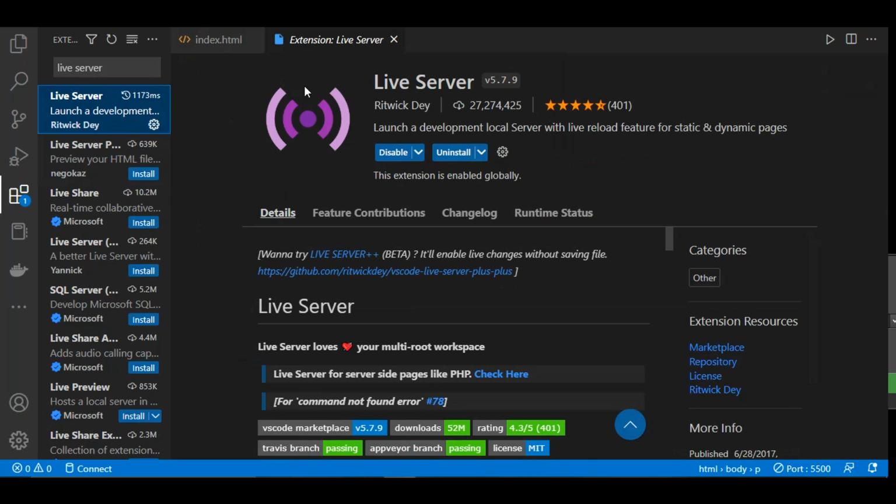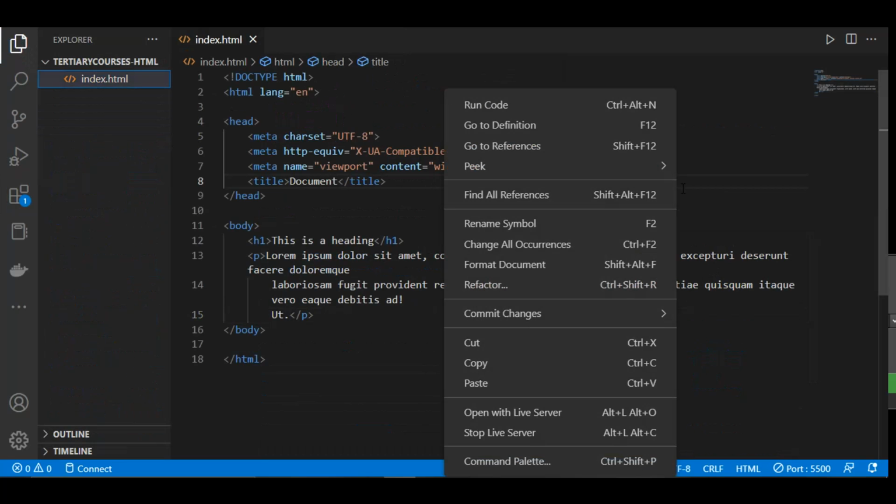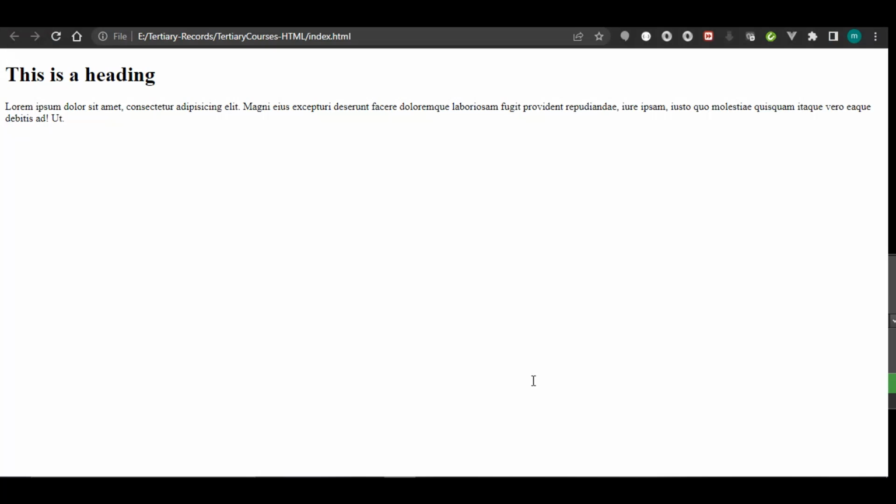When you install this extension, if you right click on this file, you're going to see this option, open with live server. So if I click on it, I can easily just check the output. I don't really need to navigate to the folder that I have stored the file.